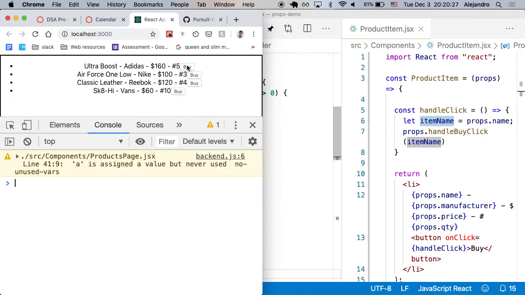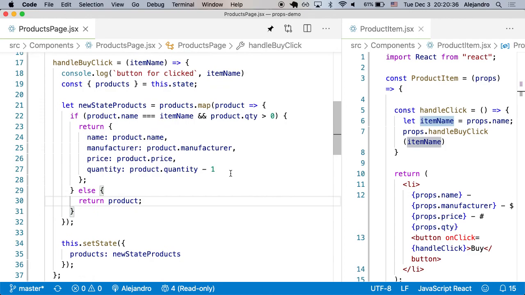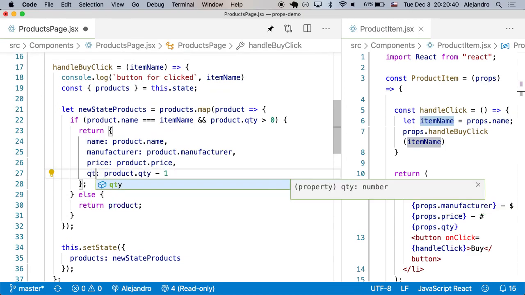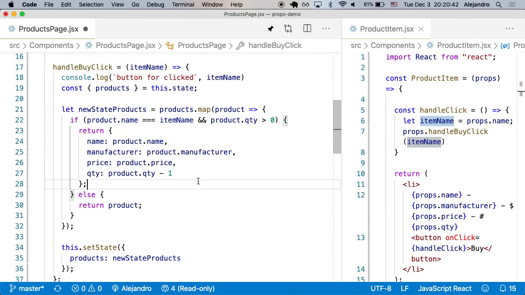So let's try this. Buy. Oh, it went to 0. Oh, it just disappeared. But this is because I have a spelling mistake here. This is QTY. And this is QTY for my case.